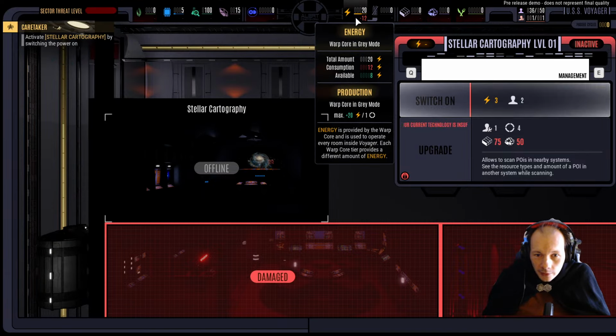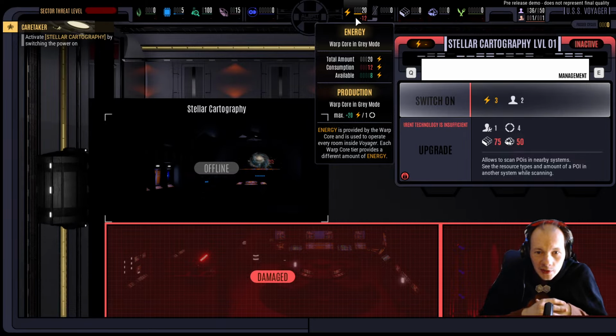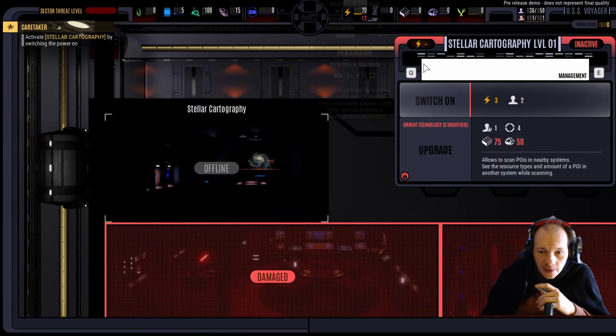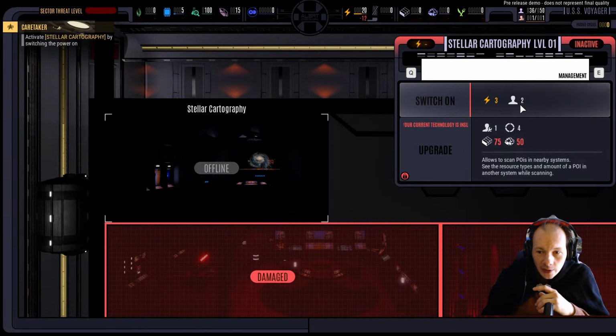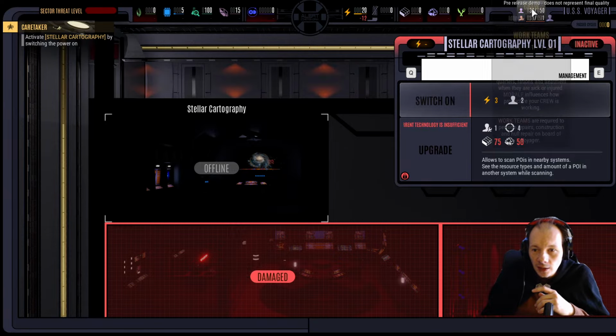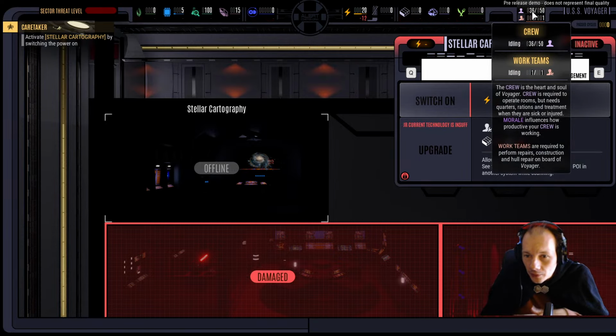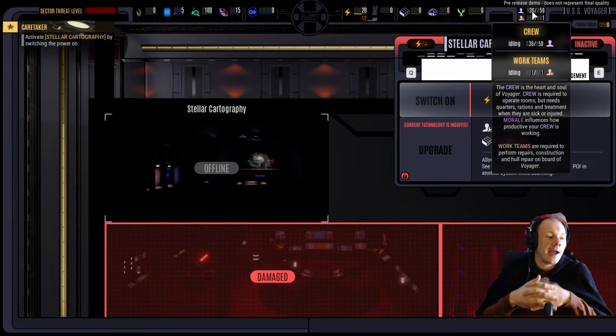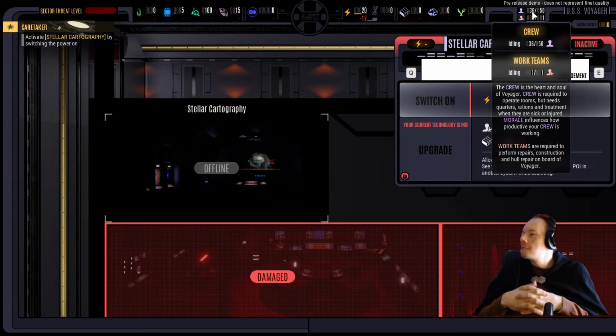We got power. We're in warp core in grey mode. We got 20 power. We consumed 12 already, with 8 available. Good. So to activate this, we're having to use 3 power and 2 crew members. Of which we have over here, crew. We have 36 idling crew members. Just sitting there. Meh. Ship is breaking down. Meh.